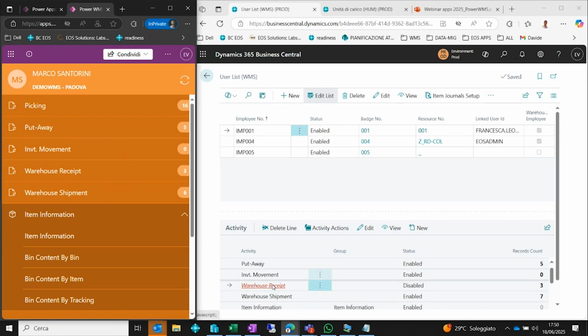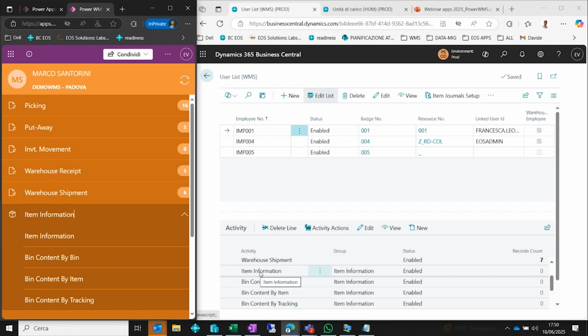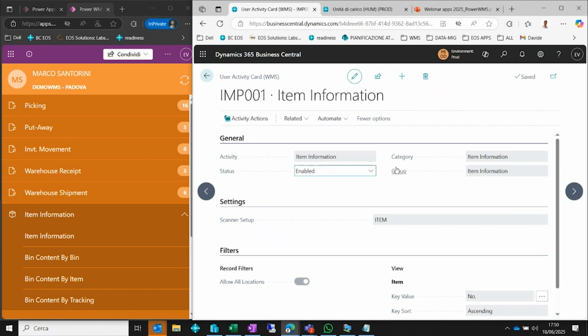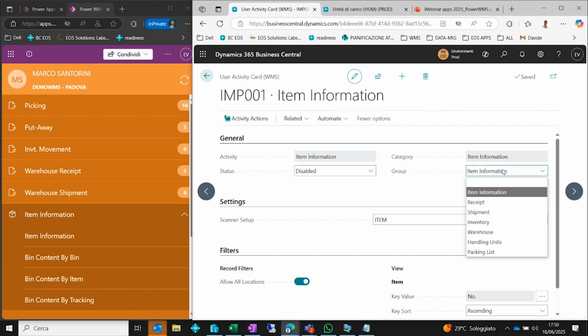How can we do that? We go inside the item information. It is telling me that it is inside the item information group. We disable it and change the group from item information to blank. When I reload the app, it will not be inside the item information section, but in the first section.